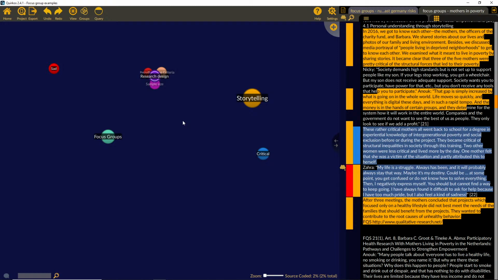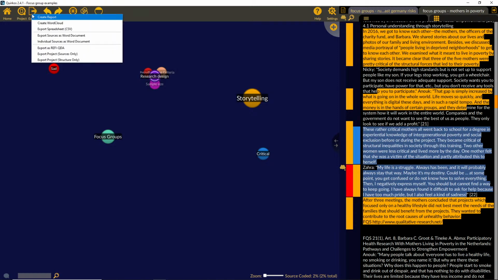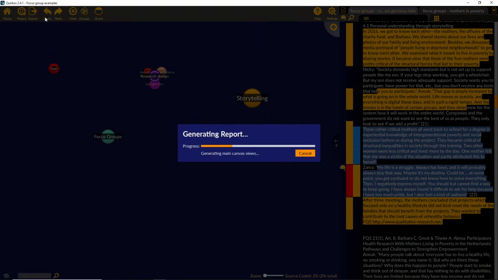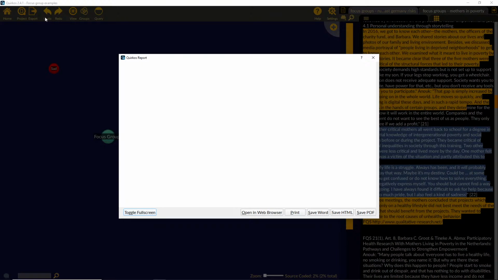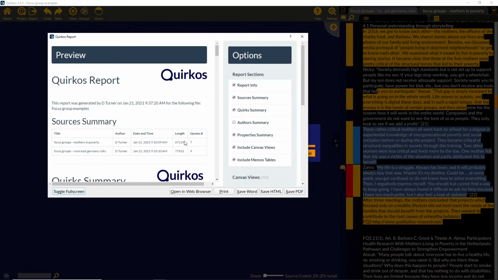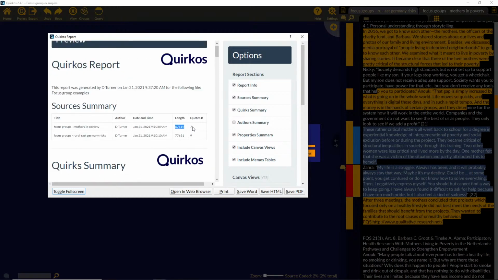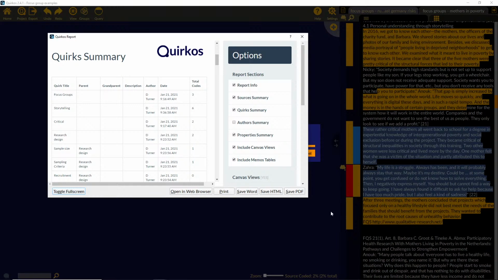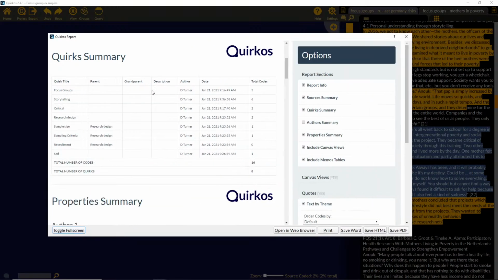Now let's look at some of the ways that you can export the data in the project. The export button here has got most of the different options. So we can create a report. Now the report is a very comprehensive overview of the project. It includes a lot of data about the project itself, about the number of sources we have in there, how long they are in characters, how many quotes are in there. We can also see this is the summary of the quirks, the codes or themes in here, how many bits of text have been coded to them.